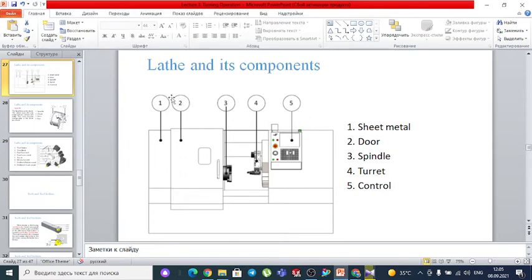So the third one, which I mentioned before, is the spindle. The spindle holds the workpiece and helps to rotate it. Then the fourth is the turret. It is for holding the tools. We can call it the magazine of the tools. In the turning machine we will use several tools, so it holds several tools. We will see it also.